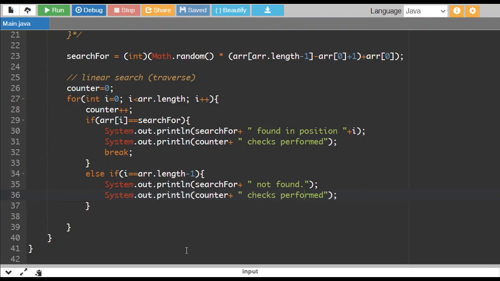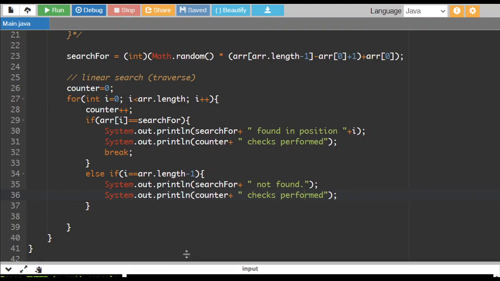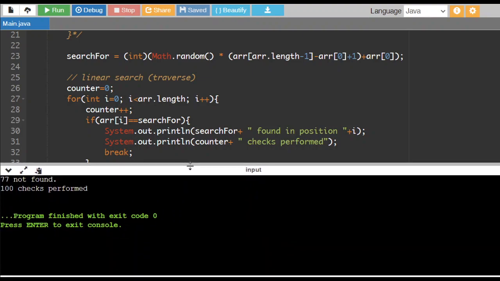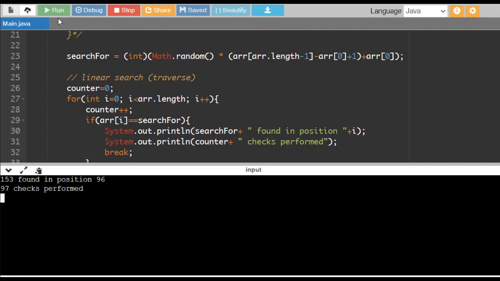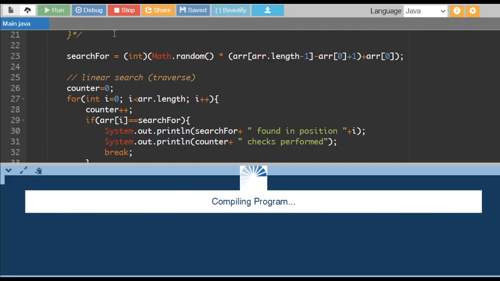Remember that we won't be printing all of the elements again. So 77 was not found. 100 checks performed. This makes sense because we've got 100 elements in our array. I'm going to run it again. Hopefully it will give us one we find. There we go. It found 153 in position 96. So note that it will take 97 checks in order to do this.